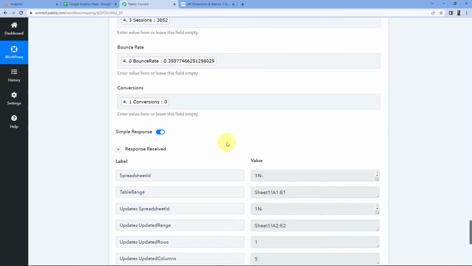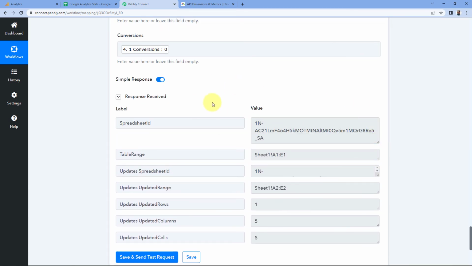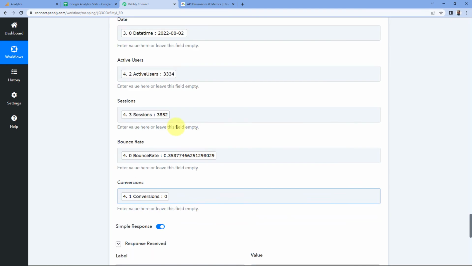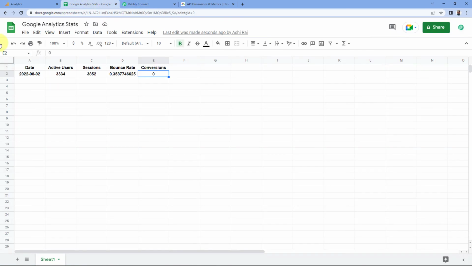After clicking on Save and Send Test Request, we can see that we have received a response over here. And this response seems to be a positive response to us. This response shows that all of the data which we have mapped over here is now added in our Google Sheet. So let's check our Google Sheet.